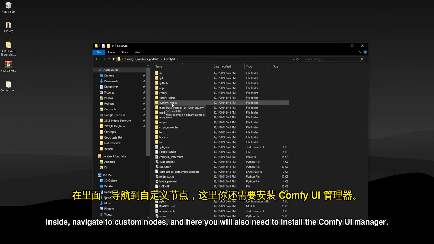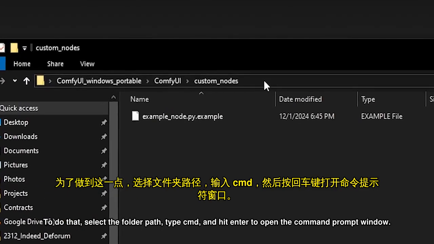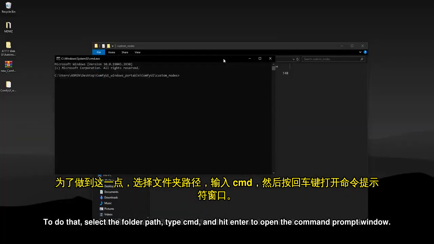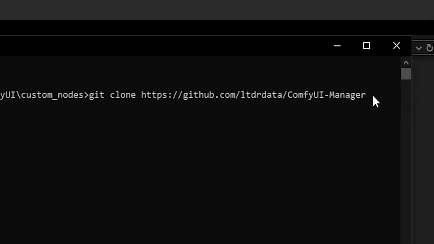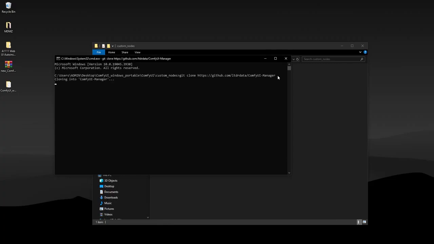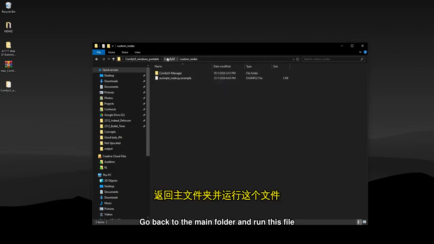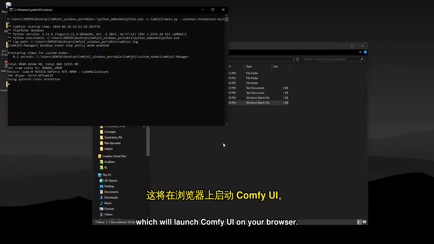Inside, navigate to custom nodes, and here you will also need to install the Comfy UI manager. To do that, select the folder path, type cmd and hit enter to open the command prompt window. Then paste this command with the link to the Comfy UI manager. You can copy this directly from the description box and hit enter. Once it's done, you will find that the Comfy UI manager has been installed under custom nodes. Go back to the main folder and run this file, which will launch Comfy UI on your browser.